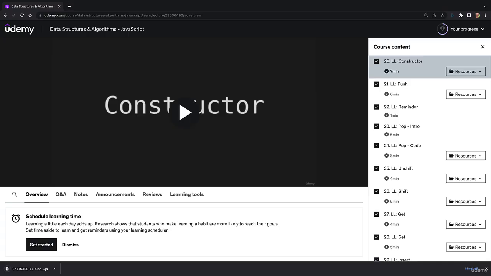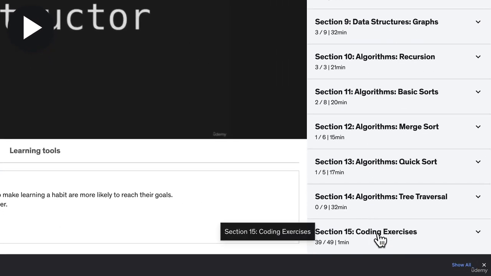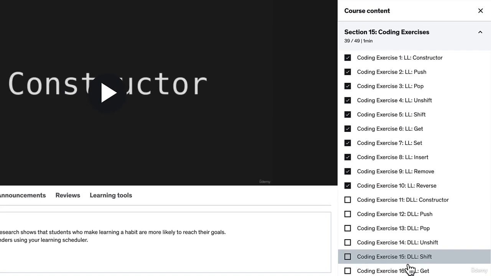So there are a lot of my students that don't want to download a file and import it. They just want to do it in the browser within the course. And if that's you, what you do is you scroll down to the very bottom and there's a section called Coding Exercises. So I'm going to click on this and you can see that same coding exercise for the linked list constructor is down here as well.